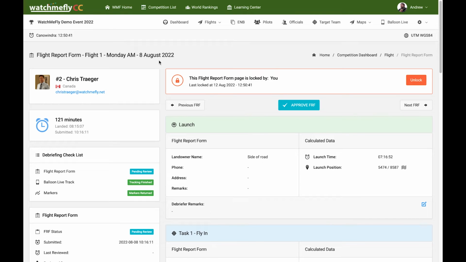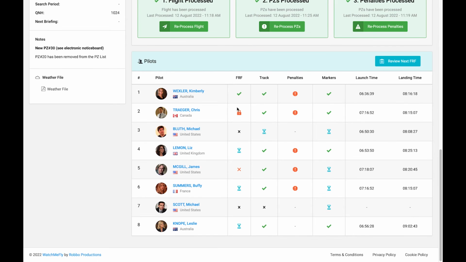Now, something to note here: when you come into a flight report form, it will lock it, which means no other scorers can go in and make changes while you're using it. If I jump back into that flight page, we'll see that this flight report form is now locked by me, and other scorers will see that as well, and they won't be able to make changes while you're making changes.